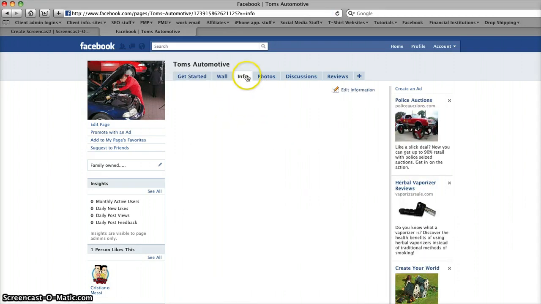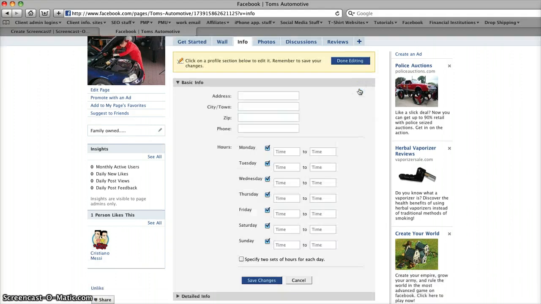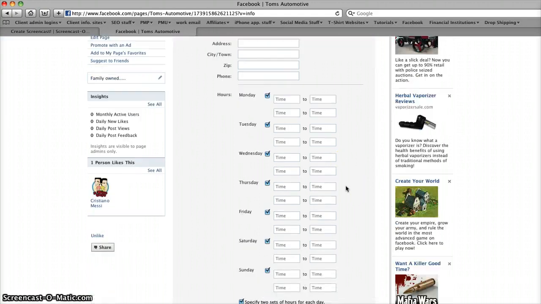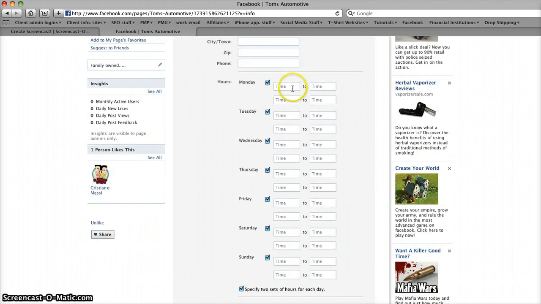Once you click on that, you see here, right-hand side, edit information, address. I don't need to go through it. You guys know what an address is. Type in your name, address, zip code, phone number, and so on and so forth. Hours of operation: this is a neat little feature down here. If you're a restaurant or maybe a chiropractor where you have two sets of hours, you can specify those here.